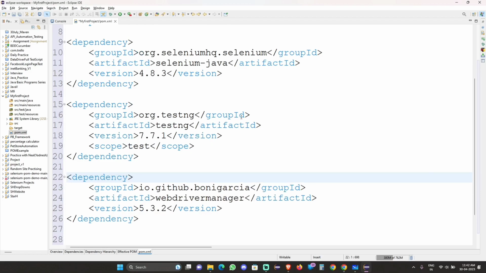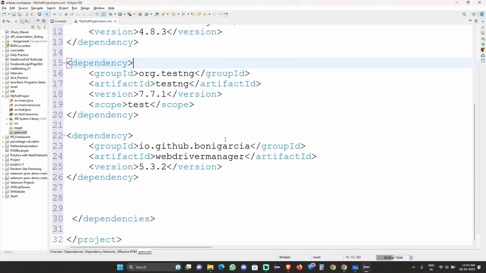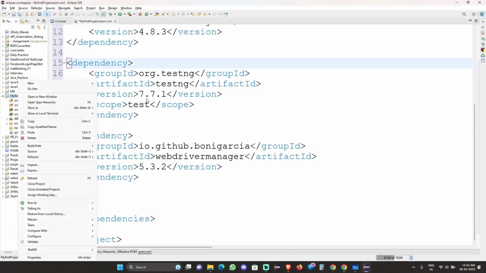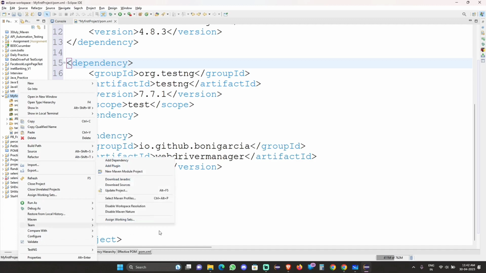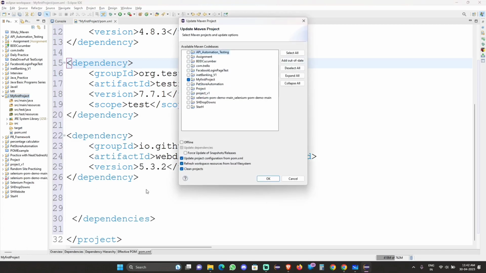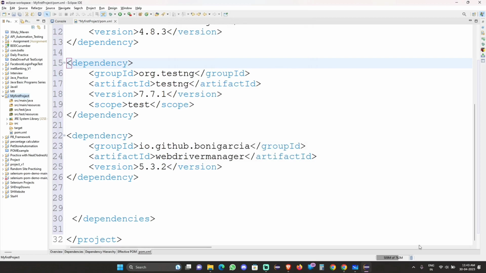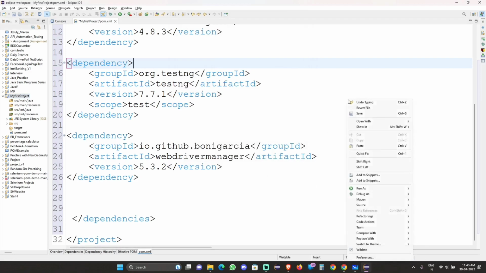Okay, done. Now after adding the dependencies, you have to come to your project name, right click, go further, search for Maven, click here and then update the project. Make sure whenever you add the dependencies, the next step is to update your Maven project. Then make sure that this checkbox is checked in front of your project. Now click on OK. See, the update will be started. Now save it.